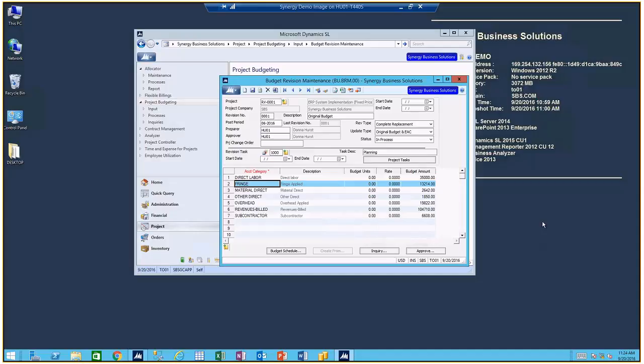And once our budget is in, the next thing that we're going to do is go ahead and complete it. So I'm the preparer, and in this case, I'm actually also the approver, but I'm going to change my approver, and I'm going to make the approver John Dynamics. So as the person that's preparing it, I enter all the information, and when I'm done, I'm going to go ahead and set it to completed.